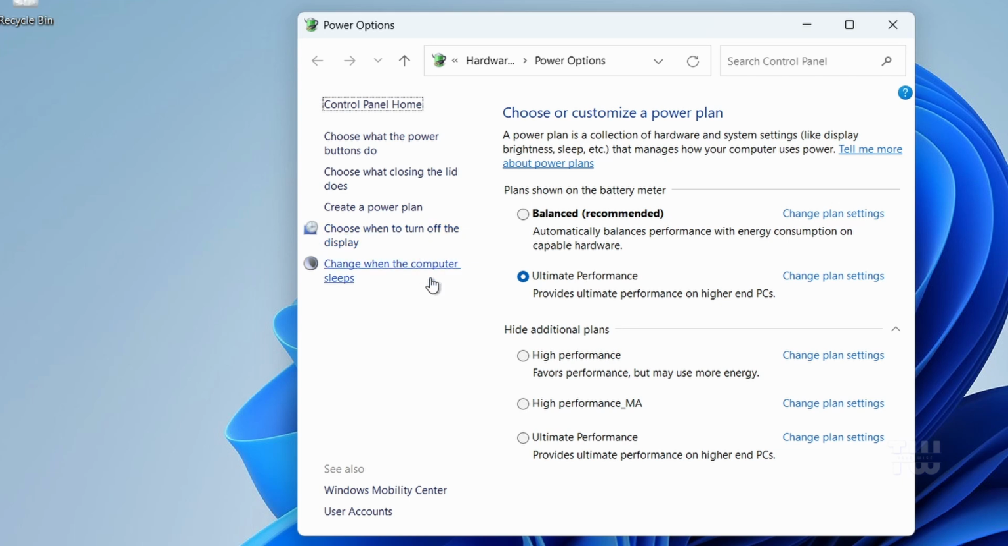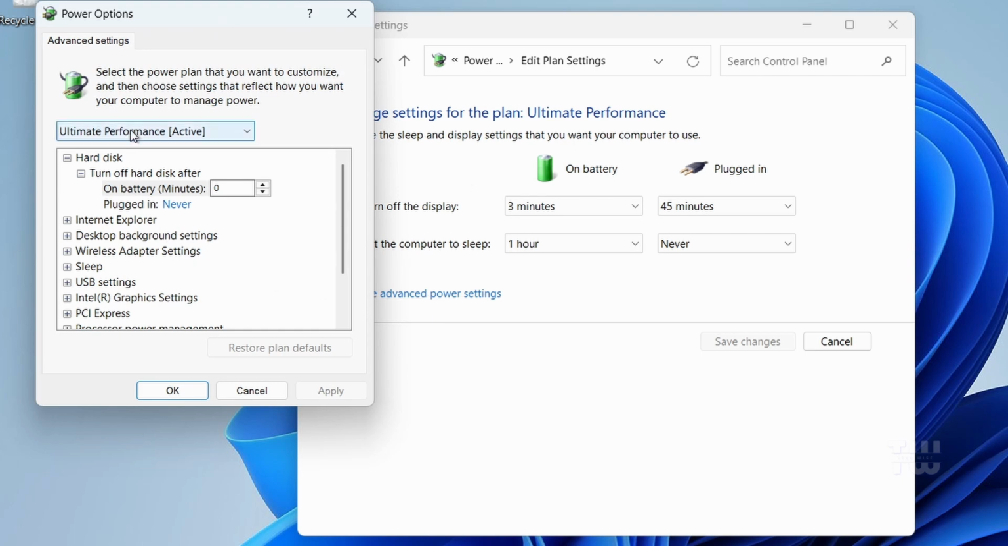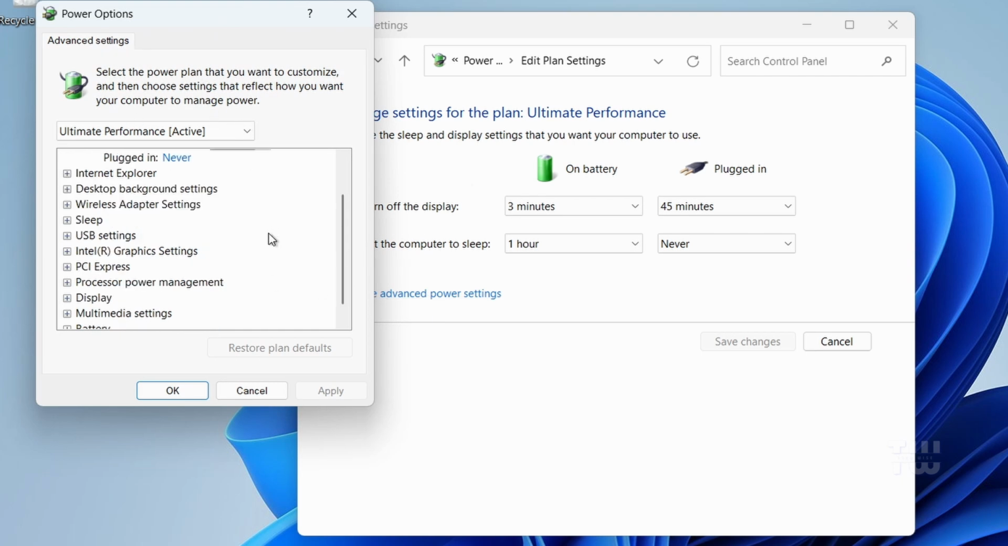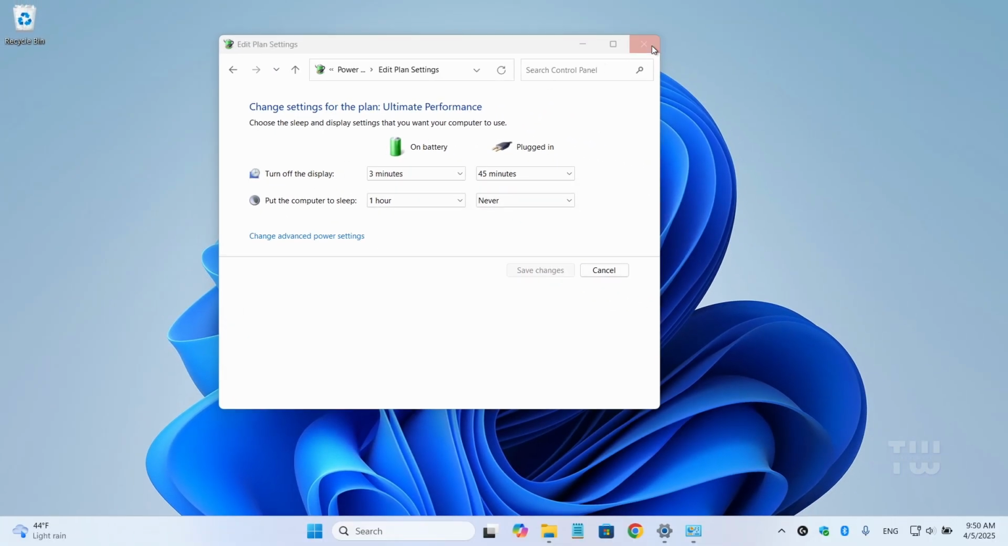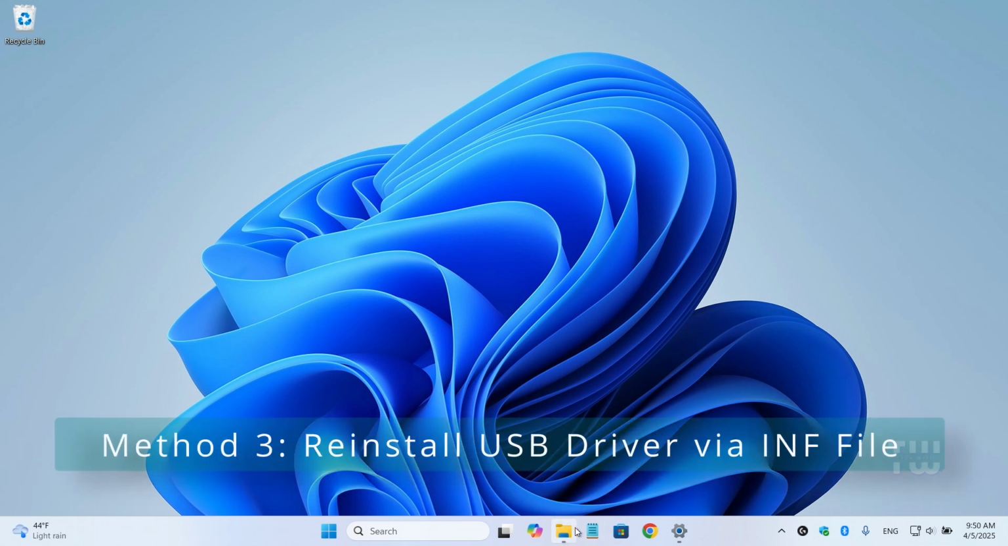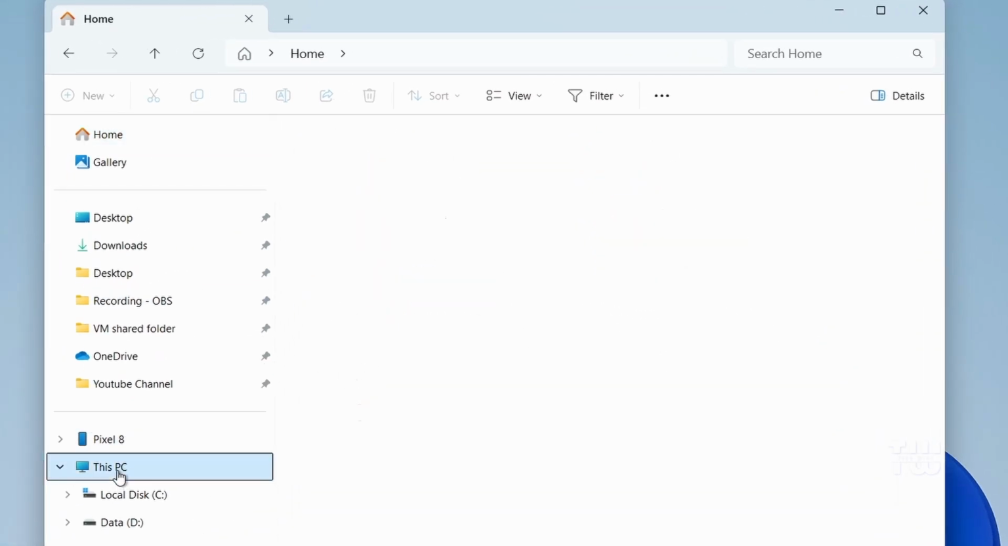Click on change when the computer sleeps, then click change advanced power settings. In the advanced settings window, scroll down and expand USB settings. Under USB selective suspend settings, make sure it's set to disable. Click apply, then OK.